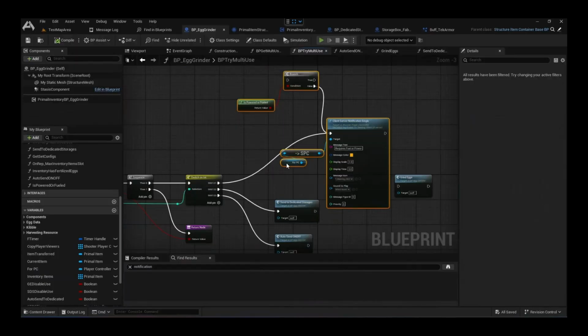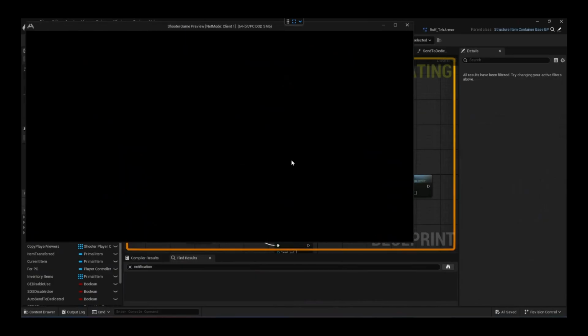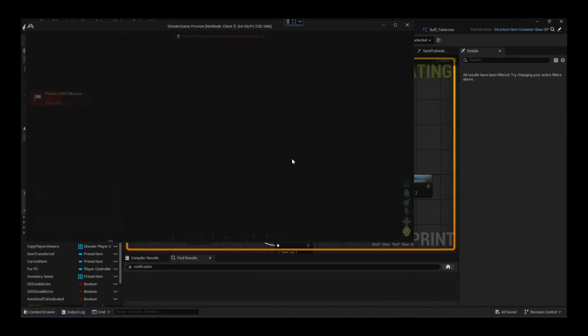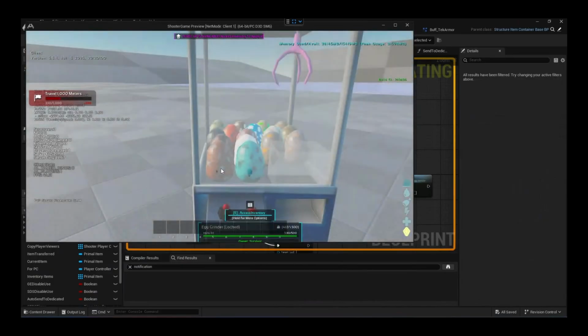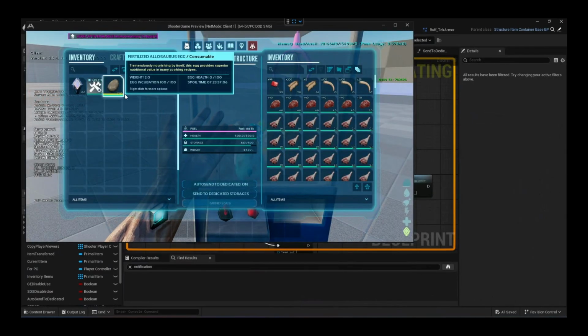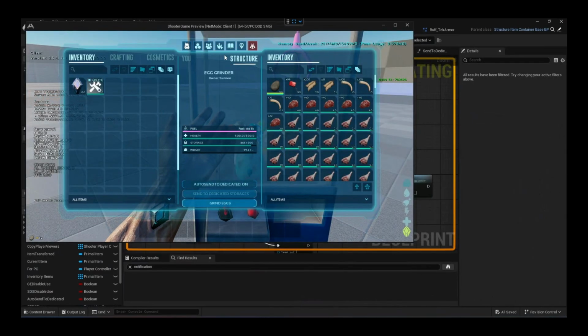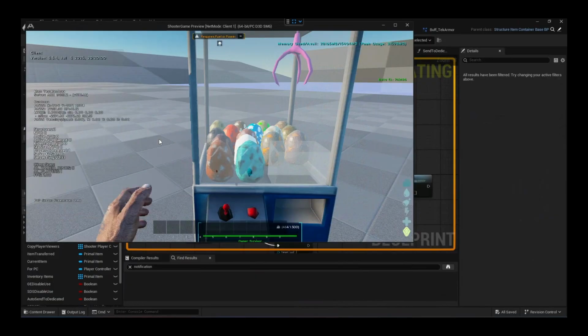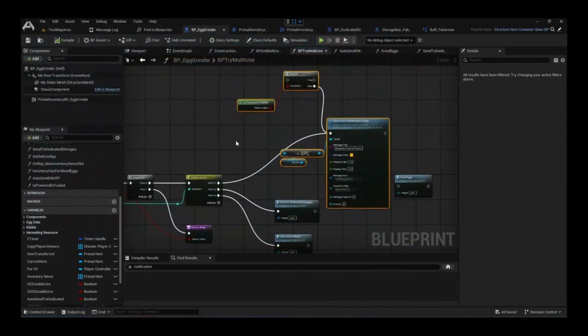So I don't know if we have the for PC reference because we haven't checked them, so we might get a crash. So grind egg, we should have the notification. Looks like it crashed. Requires fuel or power. It works. But why am I logging so much?